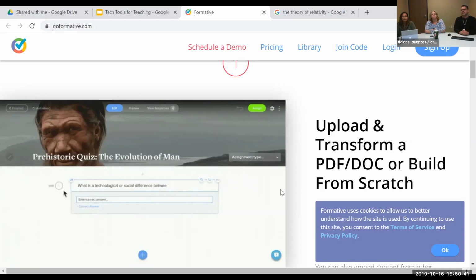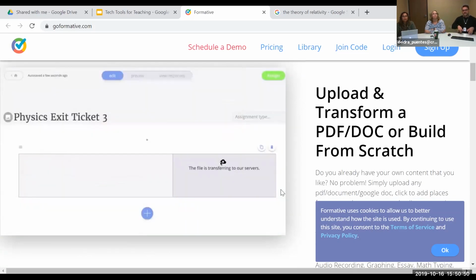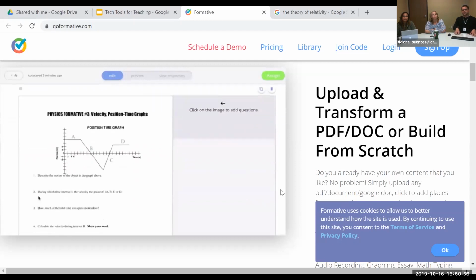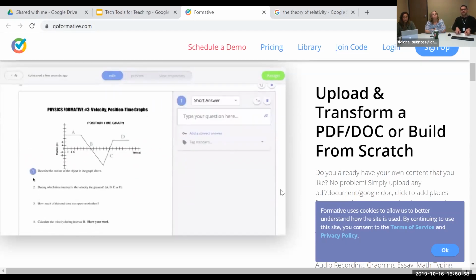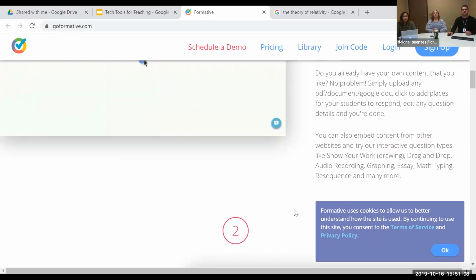They do have an ability to upload PDFs and Word docs, and it gives you data on how your students are doing. You can even see where they're at in the quiz as they're taking it, but you can also get a history of how they've been doing in quizzes and what things they're struggling with. So it gives you some analytics about that as well. It's just neat, my wife uses it all the time. She's the go-to Formative person around here.